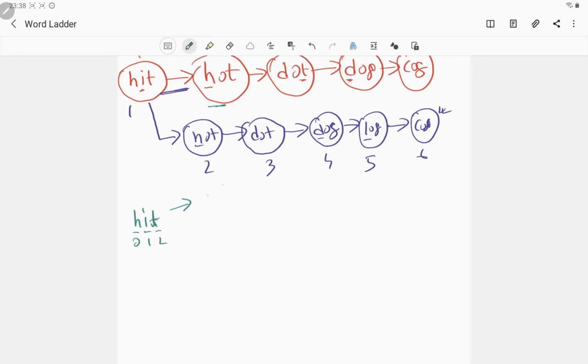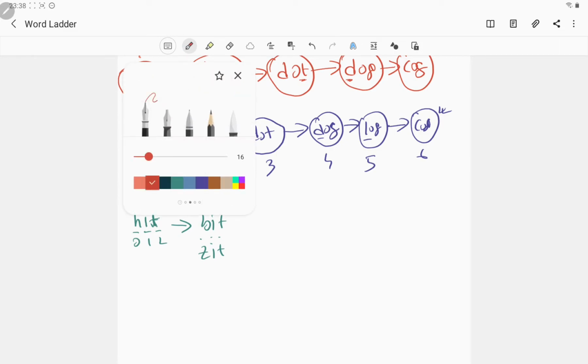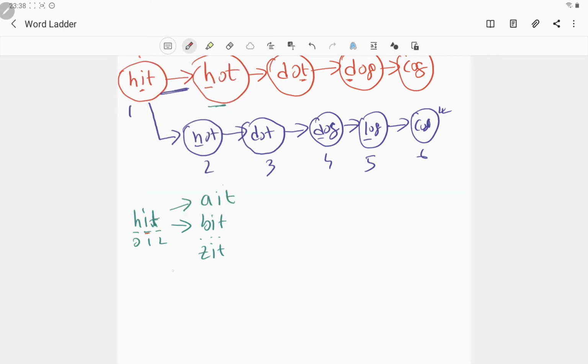So at first I will replace H with A, after that it will become AIT, then again we can replace H with B, it will be BIT, like this, right? At the end it can be ZIT. Similarly we can replace the second position with A to Z, right? So it will be HAT, then HBT, like this, HZT.